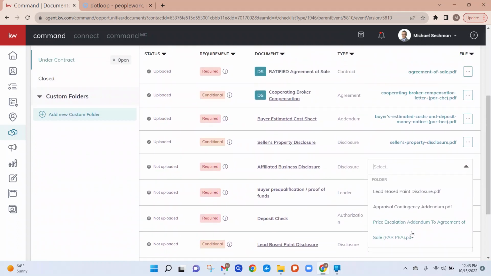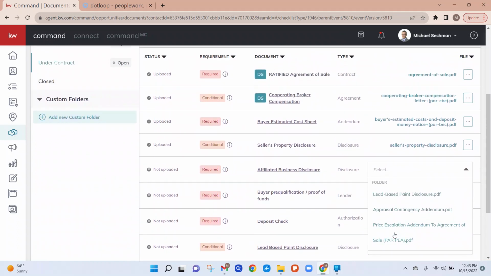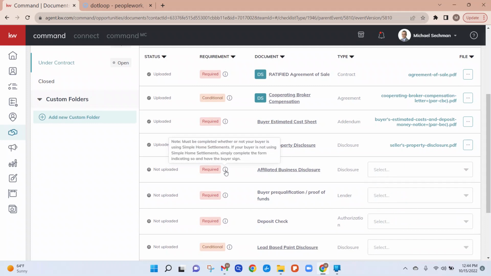The ABA, we'll just pretend that I have the ABA in my file, as you should, because the ABA is required whether your buyer is using Simple Home settlements or not. You still need to have them either acknowledge that they want to use Simple Home or that they don't. It's just a required document.